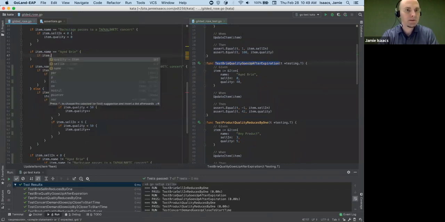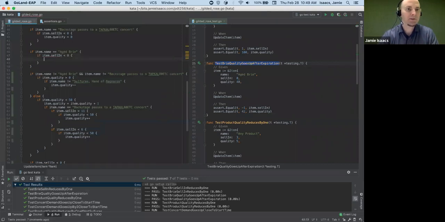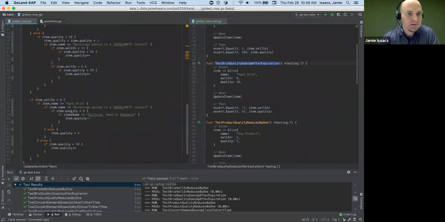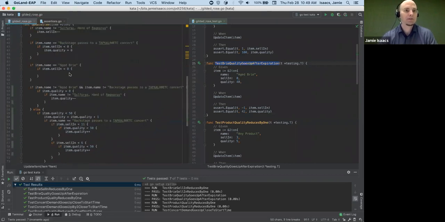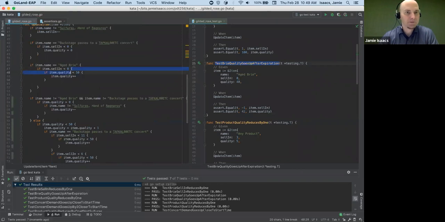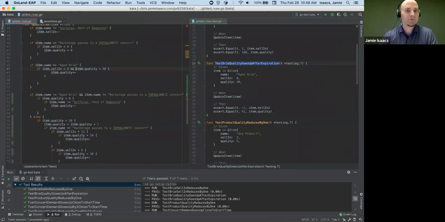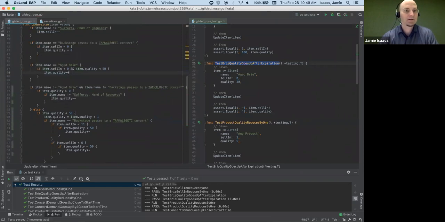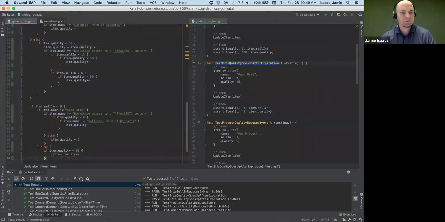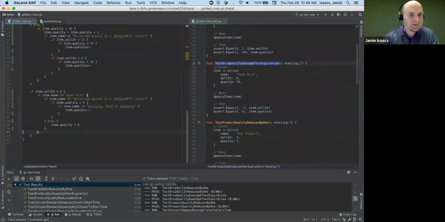Item dot sell-in is less than, so if it's expired, we can do, that was probably this one. If the quality is less than 50, increment the quality. So if it's expired and the quality is less than 50, increment it. And then we can get rid of this one for the cheese. Okay, so now we can kill this entire section. If it's not aged brie, that's everything.